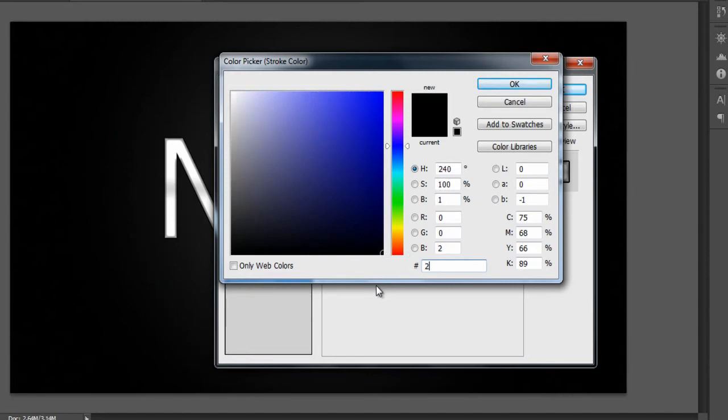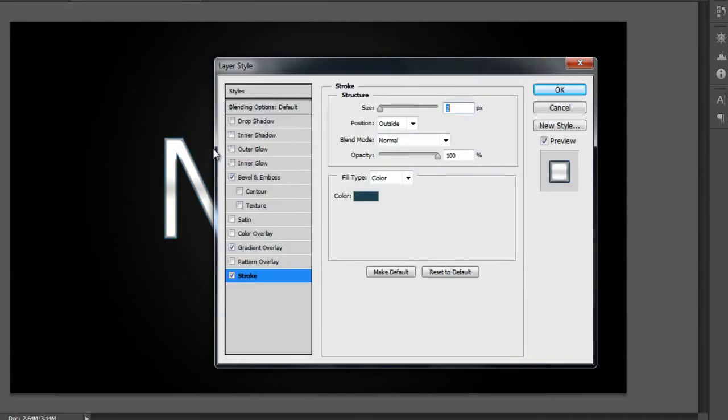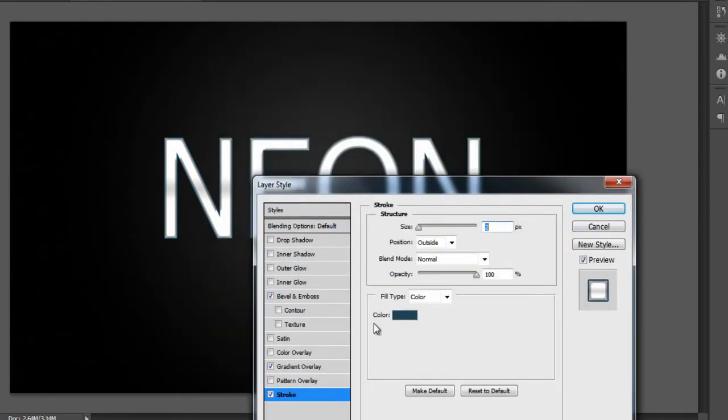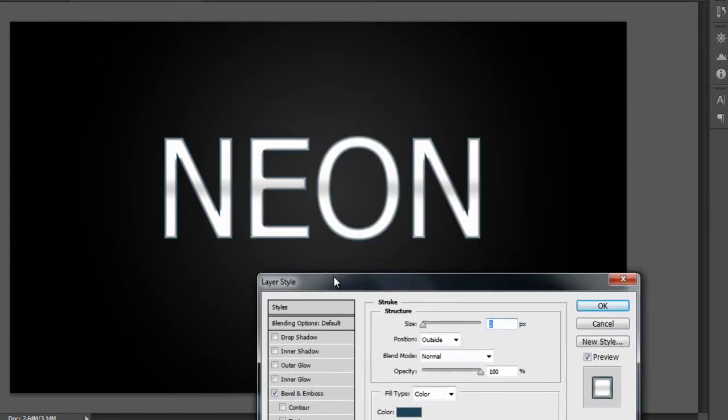It's going to be 294F61. Just a very darkish blue. Just adds a bit of effect to the side of the text. It looks quite nice already.